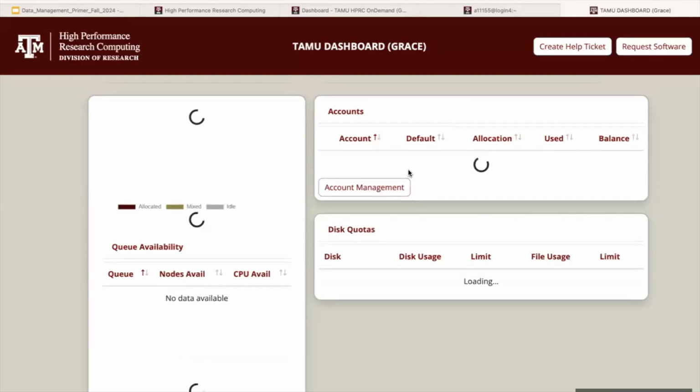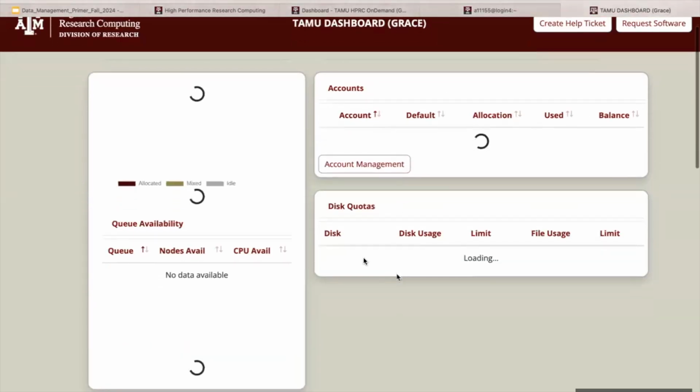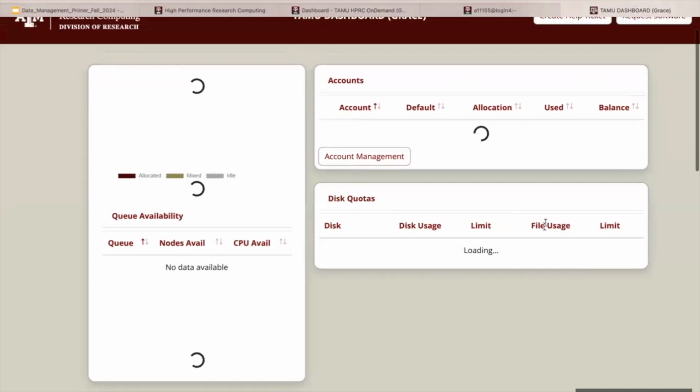After it loads, we should be able to see the quotas somewhere in the tab right here. Right now, the Grace cluster is being used extensively, and it might be a bit slow. In a second, we should see something show up here.